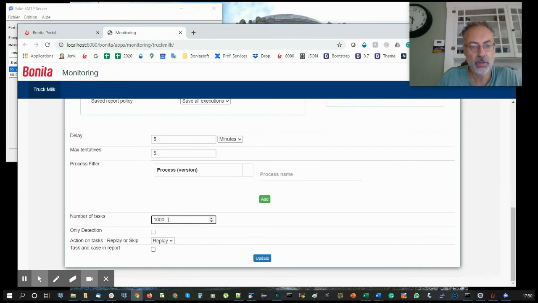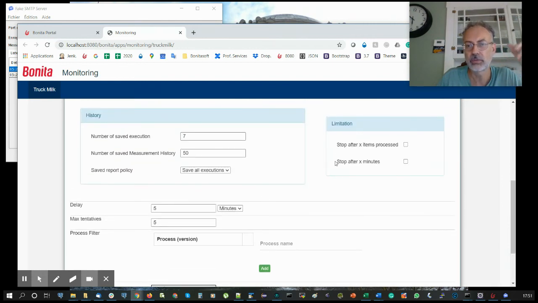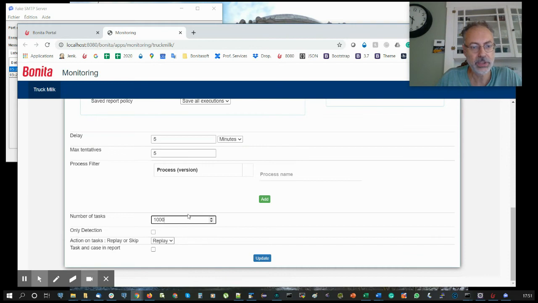That's the number of tasks that you want to manipulate at maximum, so at one execution. So here it is quite relevant with the number of items, but it's important here the number of tasks you want to proceed. Either only detection, where you only detect the failed tasks and give a report, or else you will do the job. I want to do the job, okay, because you have a lot of failed tasks and I want to restart them. And you can decide the strategy, replay or skip. Yes, okay, replay. That's only if you want to report the task in the report. I don't need to.